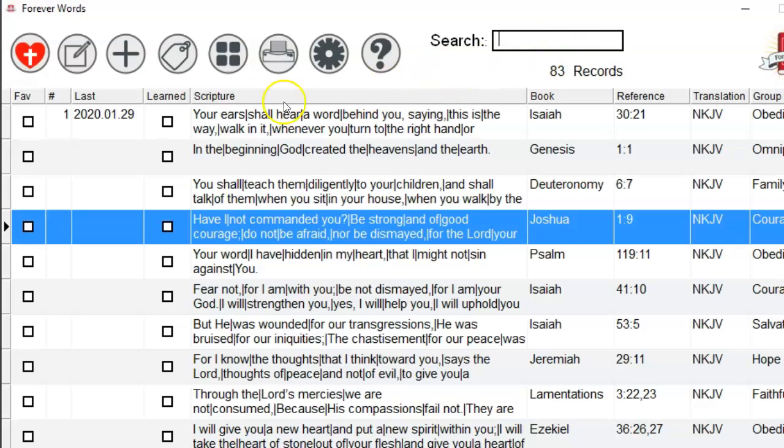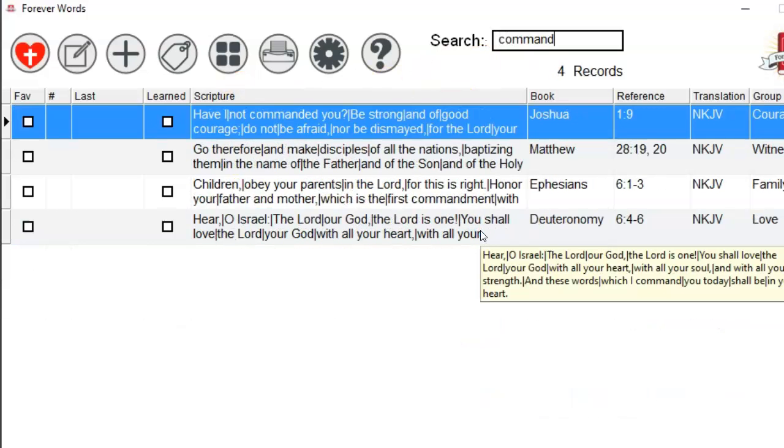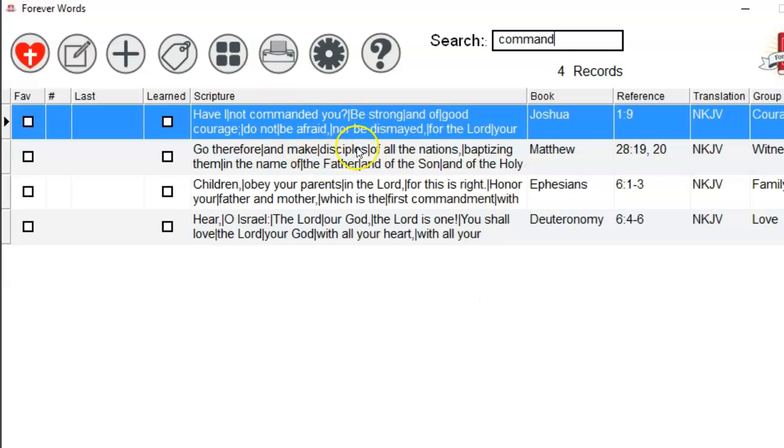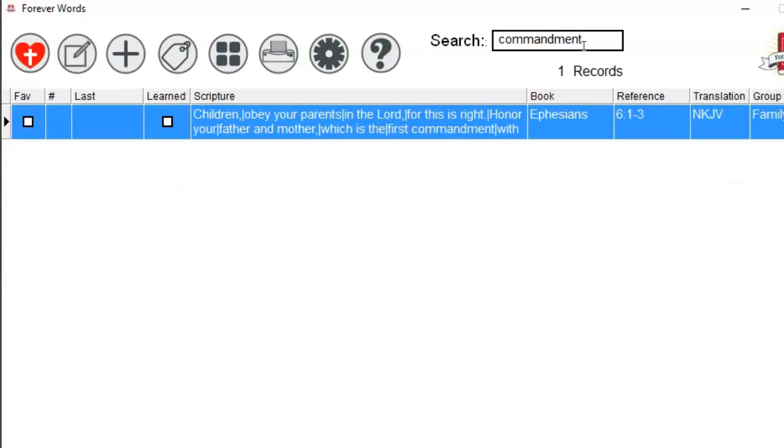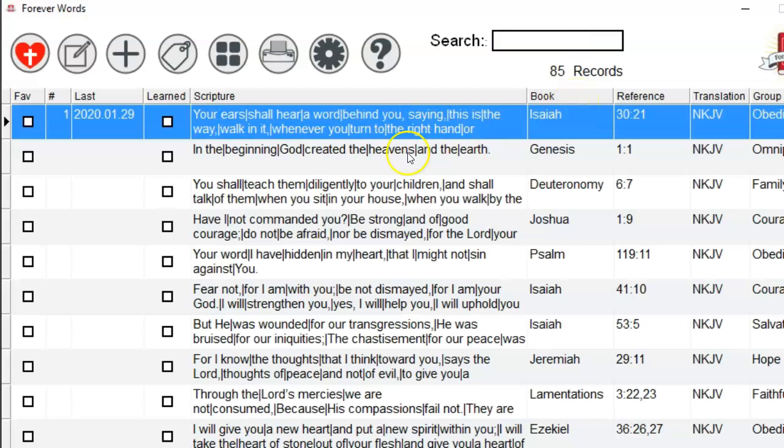The search option will work in this scripture field here. So let's say I want the ones that have the word "command" in it. You just type that in. You don't have to press enter. Whatever you type in there, it'll gradually find it. And then just delete that to go back to displaying all the verses.